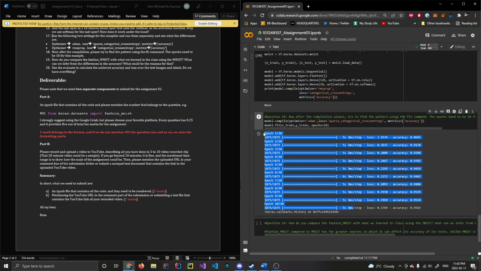Lastly, question 19, how do you compare the Fashion MNIST with what we learned in class using MNIST? Fashion MNIST has more neurons, making it higher in accuracy and lower in loss rate. Unlike MNIST, which has very few neurons. And those are basically the differences between Fashion MNIST and MNIST. And yeah, this is my assignment one. Thank you.